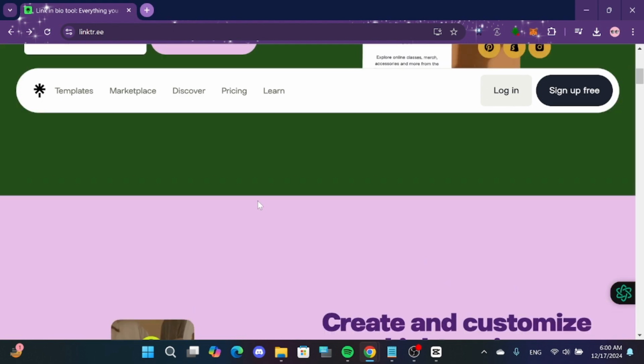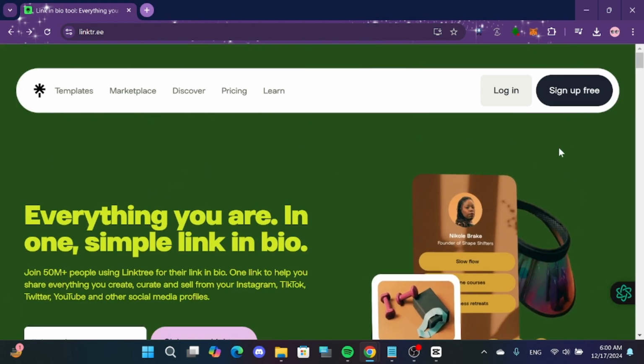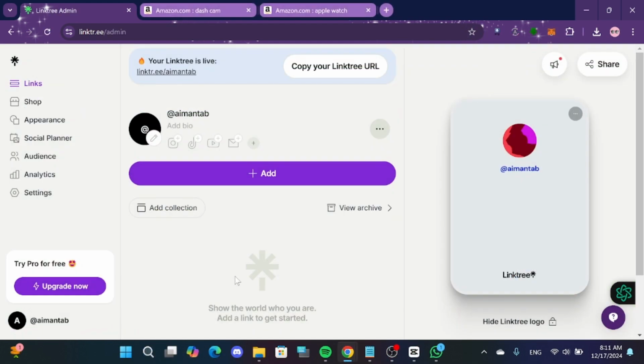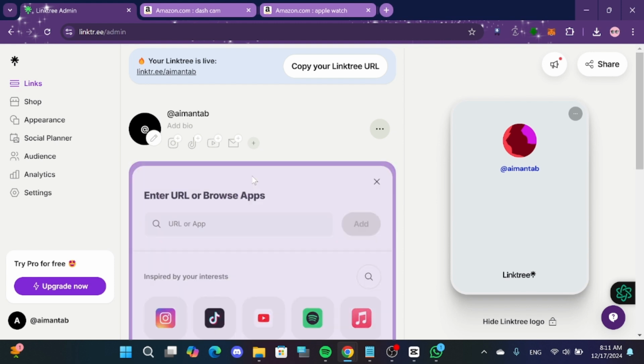If you don't already have an account, visit linktr.ie and sign up for a free account. Once you're logged in, you'll see the dashboard where you can add links. To create a new link, click on the Add button.